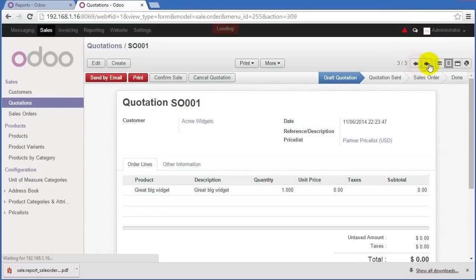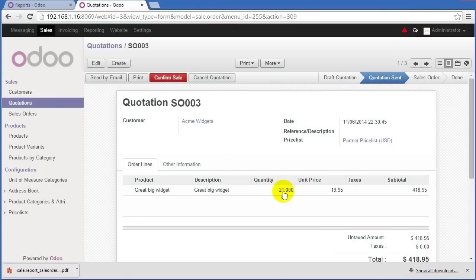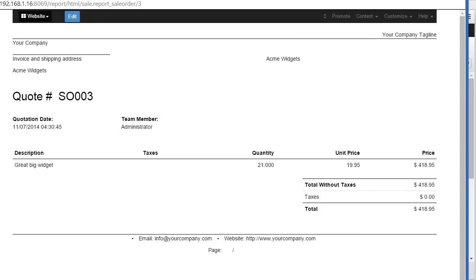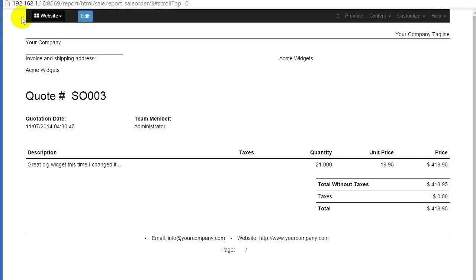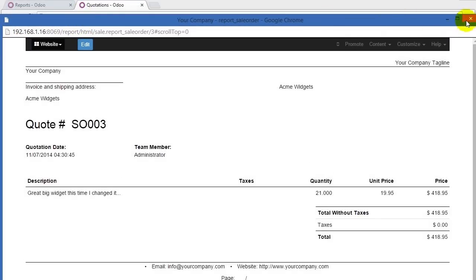Now, if I go forward and back, we're just going to show you, it actually did change the quantity to 21. That's right, the changes you made to the report will actually change on here. Just so you can see it again, CN is believing here. I can hit edit and change my widget. You'll notice that I can make this change right here in the HTML editor, hit save, and go back.